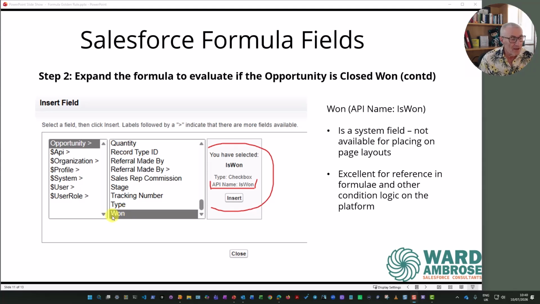When I click on it here, it says you have selected IsWon. And what type of field is it? It's a checkbox, and it has an API name, IsWon. So the field label, if you like, is Won, and the API name is IsWon. If you click insert, that will squirt into the formula for you. That is the most efficient and cleanest way to establish this condition. It's worth bearing in mind that this field is an excellent reference field in all sorts of formulae that you might be using for opportunities around the platform, for example, in reports.